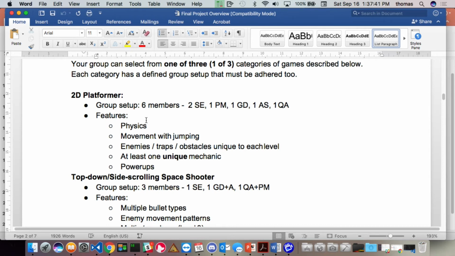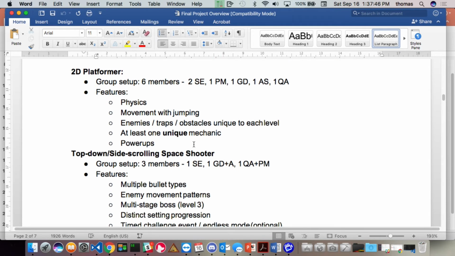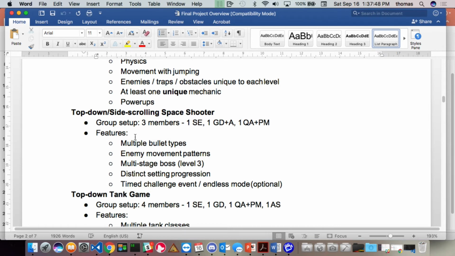Yes? For the top-down shooter, would 1 person work? No. Because look what I'm asking for: multiple bullet types, enemy movement patterns, right? Multi-stage boss, right? It's too much for 2 people. That would be hard, but you can probably get it done. 1 person, your product would be very poor, right? So not 1 person. I don't recommend 1 person for any of them. And I think it's best to have at least 2 people.